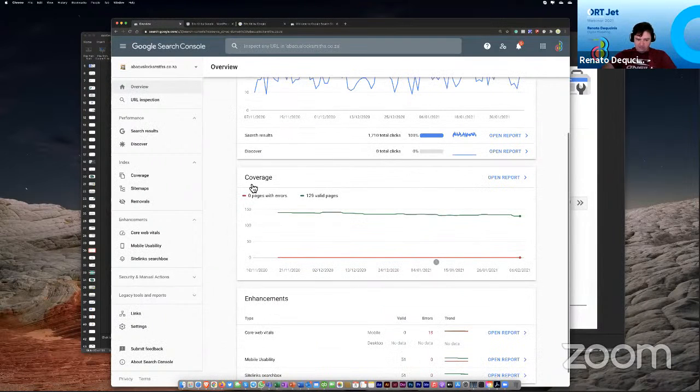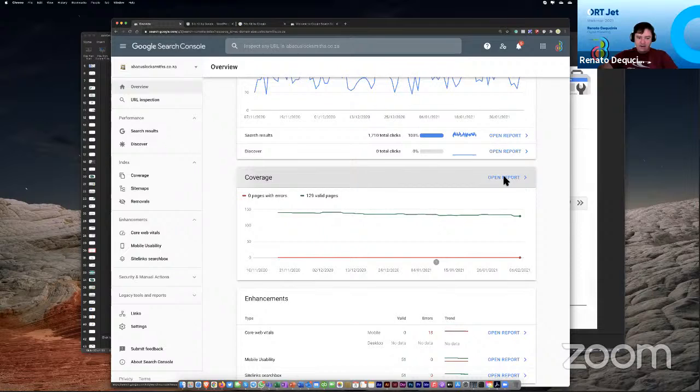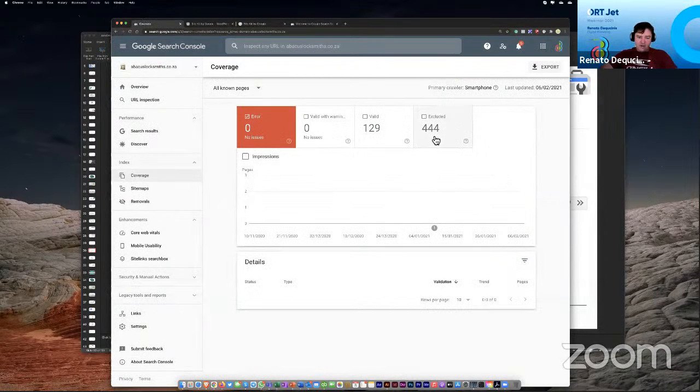Let's have a look at coverage. So this will give you an idea of the challenges you have. You can see if there's any pages that have a warning before it becomes an error, so you get notified by Google Search Console that there's potentially a problem coming up. And that could be relating to a backlink. It could be relating to potential problems that you're having with your website or one of your pages.